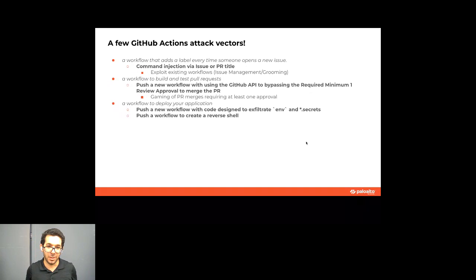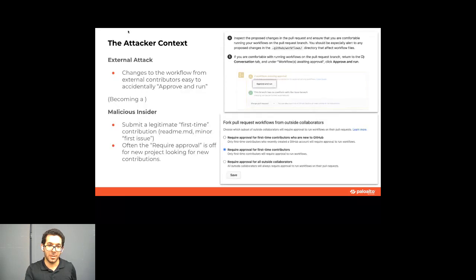Excellent. So it's dangerous, essentially, and that is what we are going to try and do today. The attacker context is there's the idea of an external attack, and GitHub has a lot of settings around there to try and prevent external people just being able to push code really easily.